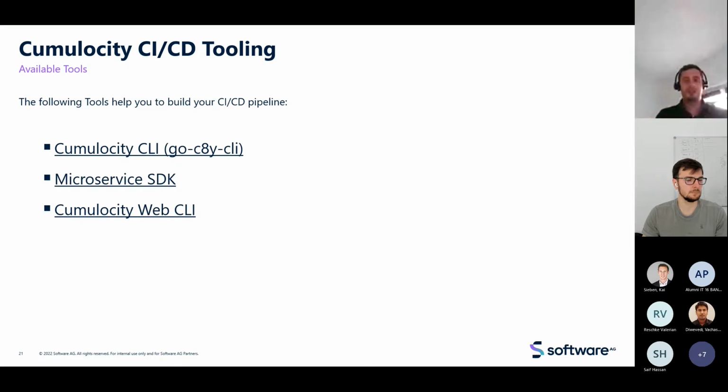Basically the same we have for web development. For web development, we have the Cumulocity Web SDK, or we also call it CLI, which can be used to build your web application automatically. You can also use it to deploy it to your tenant if you want. Again, this is an option. You can use them, but you don't have to. Of course, you can still use the API we provide from our platform. Maybe you just use the CLI to build it and deploy it, maybe otherwise. Your choice how you build your pipeline.